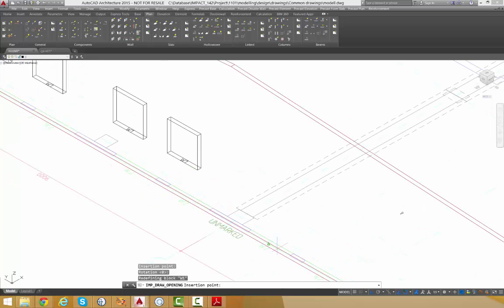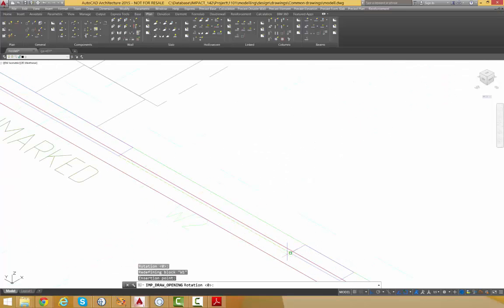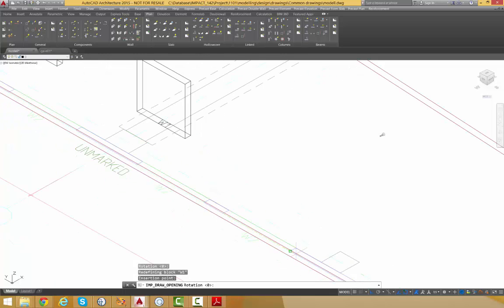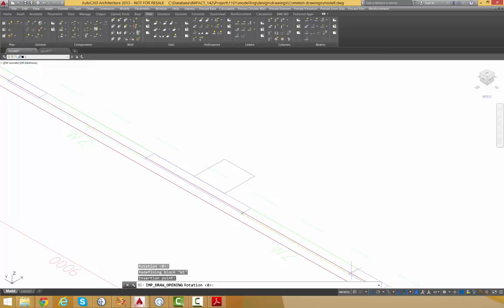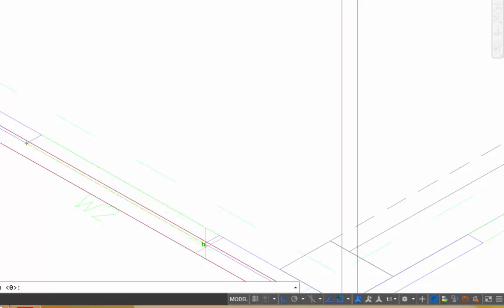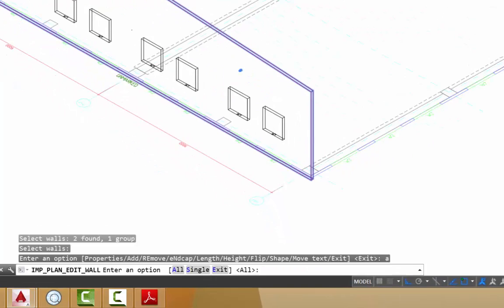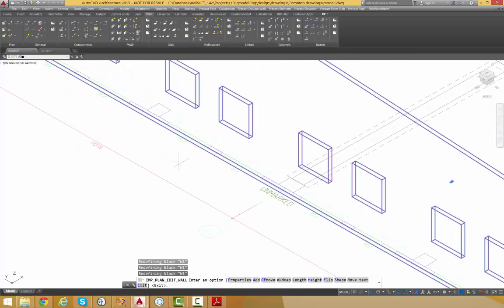like that, this direction like that, this direction like that, and this direction like that, and finally this direction like that. So now we have the windows. As you see, they are not added to the element yet, but that I can do. So we say edit wall, and we say add, and it adds all that is in its limits. And now we have the wall looking like this instead.